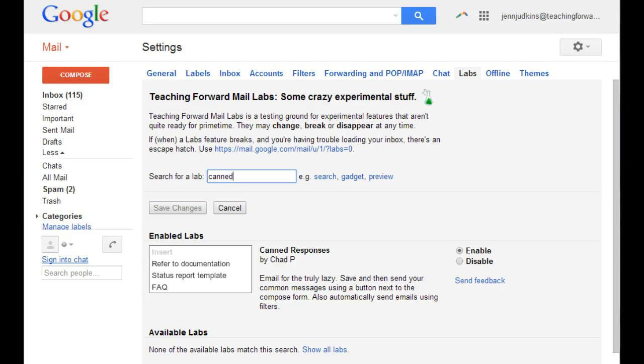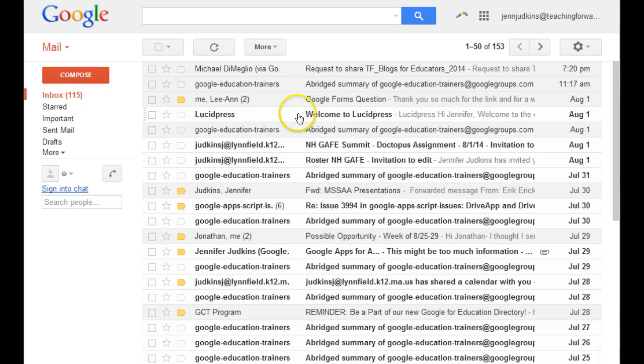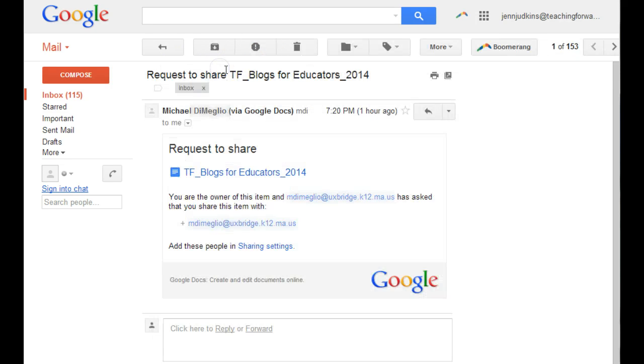Once Labs is enabled, you're ready to create your first canned response. I typically create canned responses for email responses that I find myself typing on a regular basis. For example, I've received a request to share a document. This is something that happens often, and so I'd like to create a canned response to reply to folks with this type of request and save myself some time.